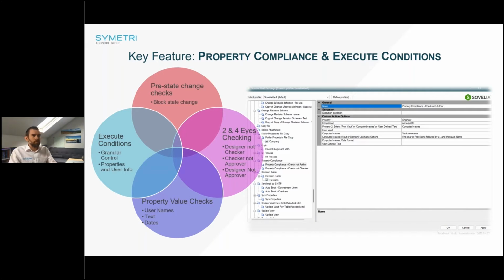The property compliance is to give us control over state change. This was based on the fact that a lot of companies came to us and said, well, Vault's missing a key bit of functionality. I want to be able to do two and four eyes checking. I want to be able to say that the designer, the checker, and the approver have all got to be separate to each other.